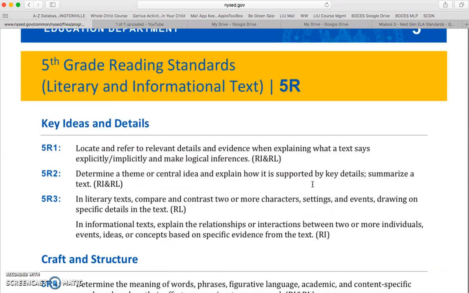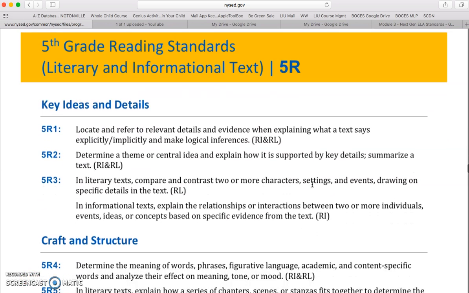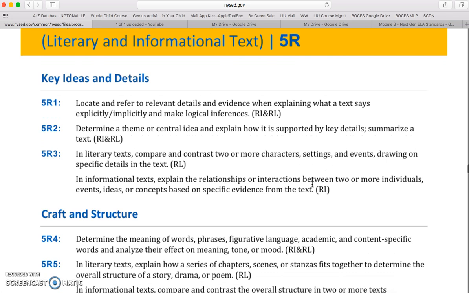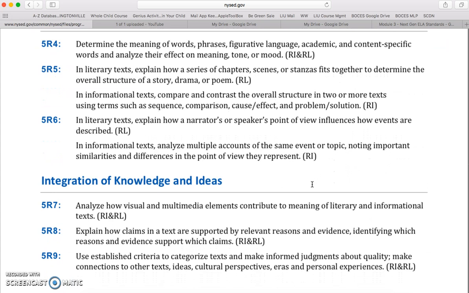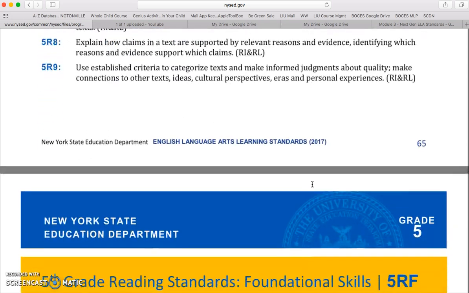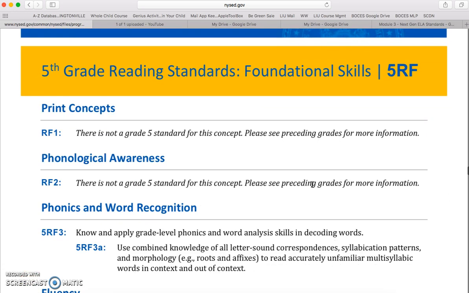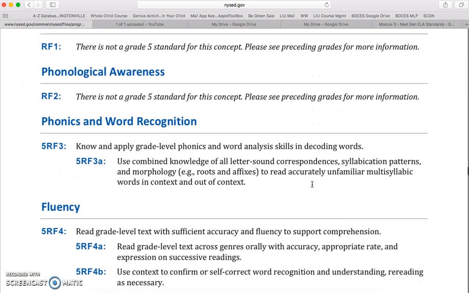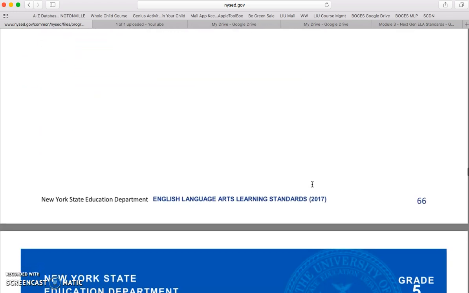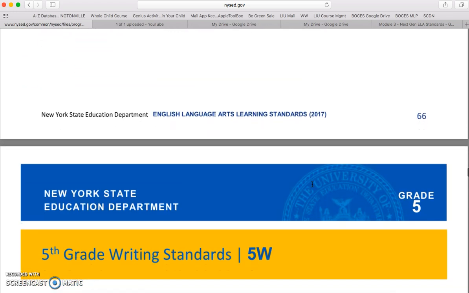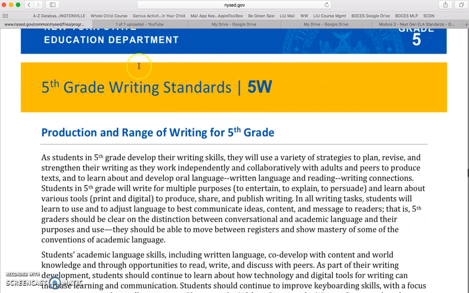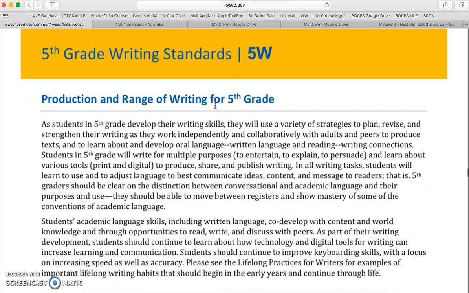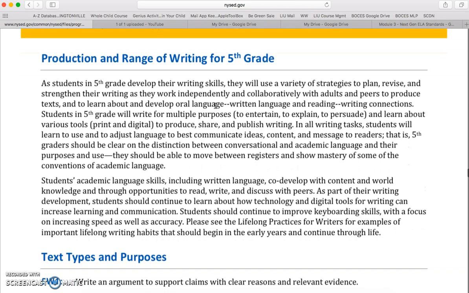Once we get to page 65, we see the reading standards addressed. As a reminder, these are the grade level interpretations of what the anchor standards should look like at that grade level. Here's reading standards foundational skills. And as we continue to scroll down, we get to page 67, which is where the writing standards begin. We see that production and range of writing experiences for 5th grade is the narrative component here.